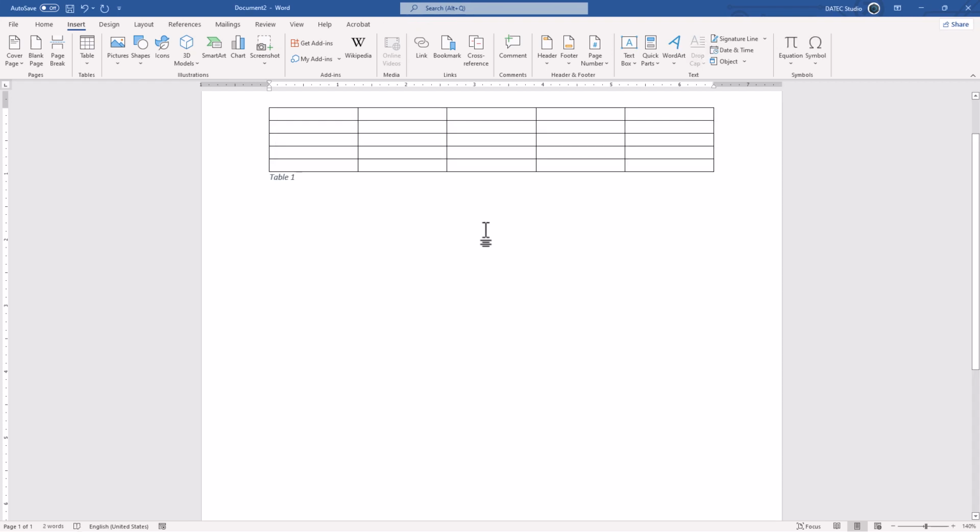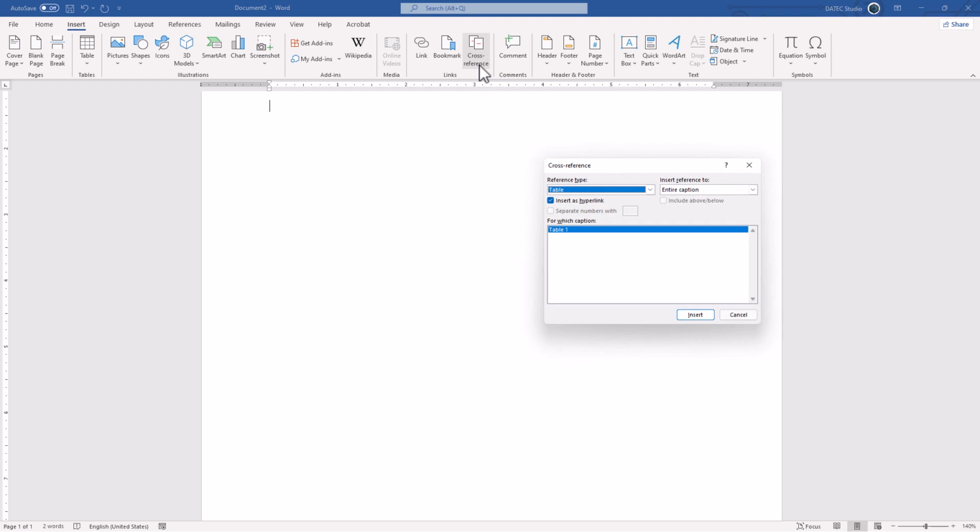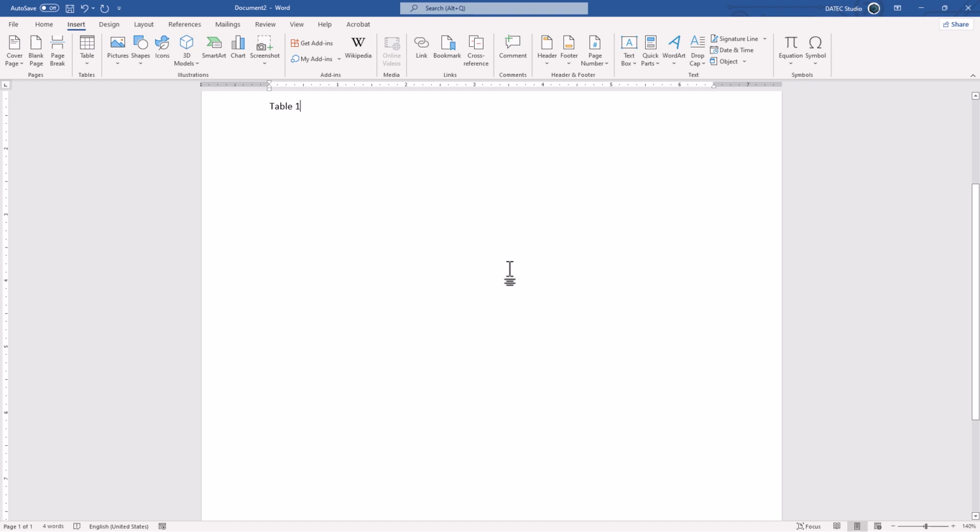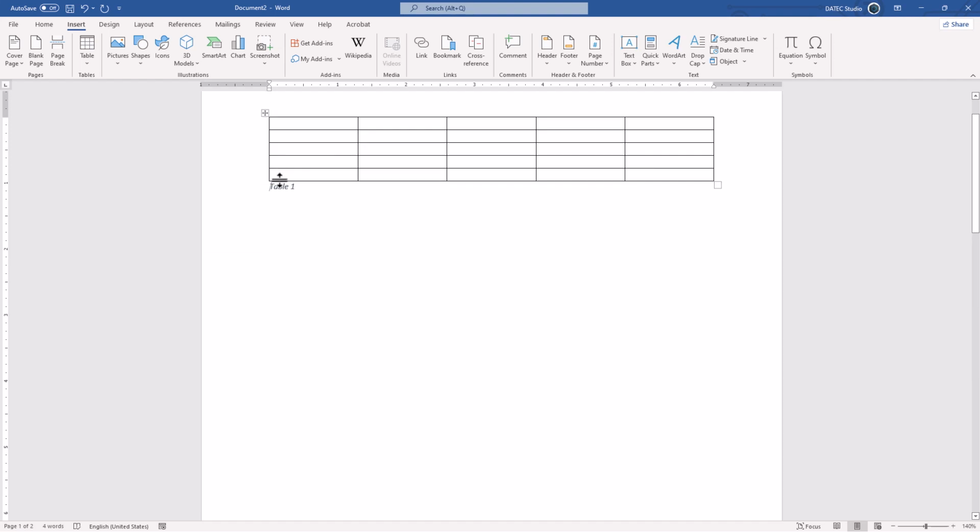Now, if I click on cross-reference and choose the reference type table, as you see, we have Table 1. I choose Insert and close it. And of course, by holding down Control or Command and clicking, it will get unhighlighted. It doesn't matter the place. As an example, here, and there it is.